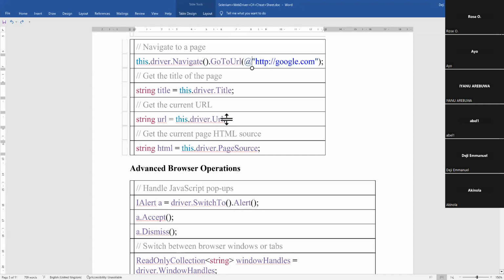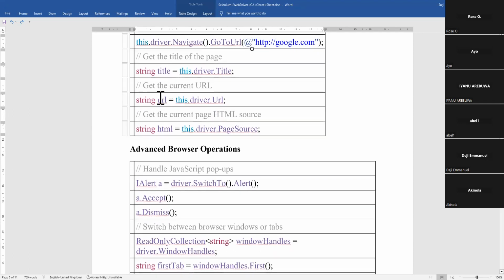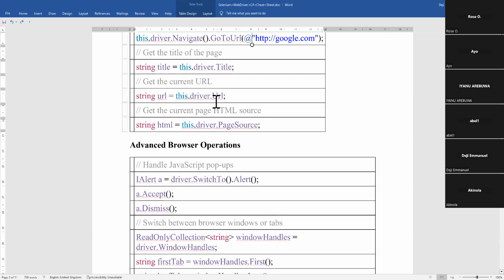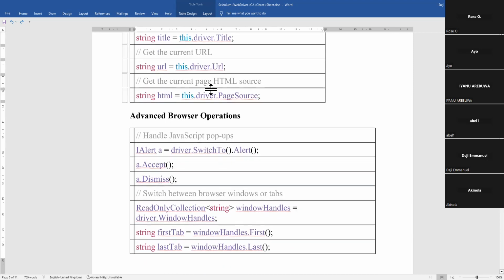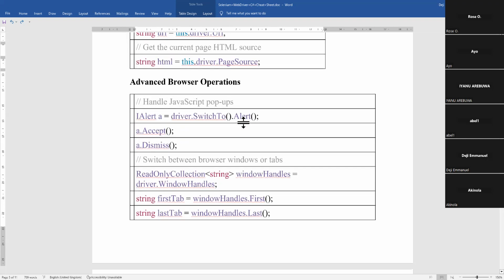If you want to get the URL, I think we've used this one already. If you want to get the current URL of the driver, you can store it into a string: string URL is equal to driver.url. And you can even validate it as well. If you want to get the page source, some people use this because with it you see everything inside your code, inside the DOM. And you can validate if it contains a particular keyword that you are looking for.